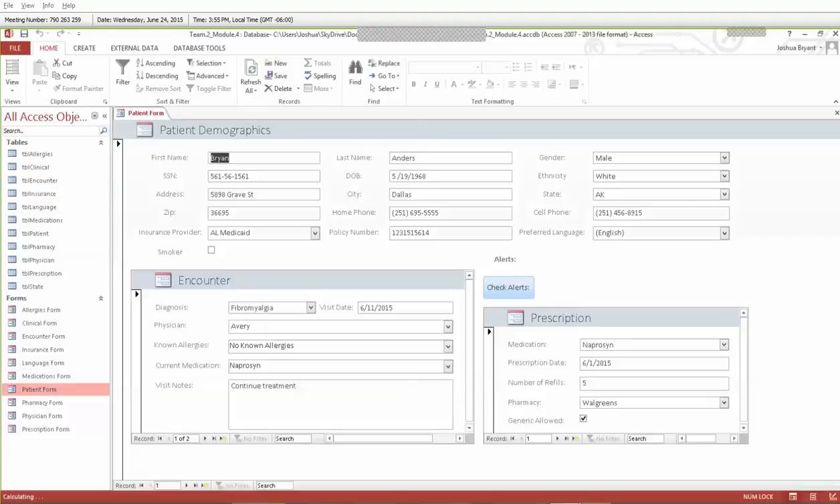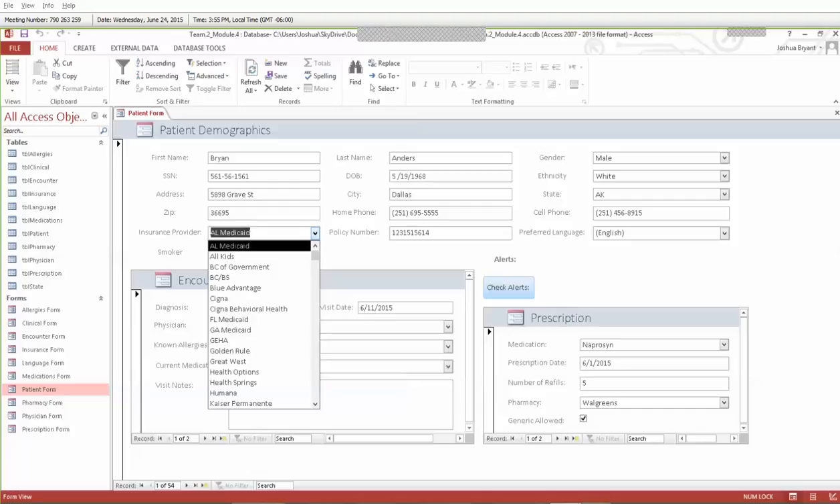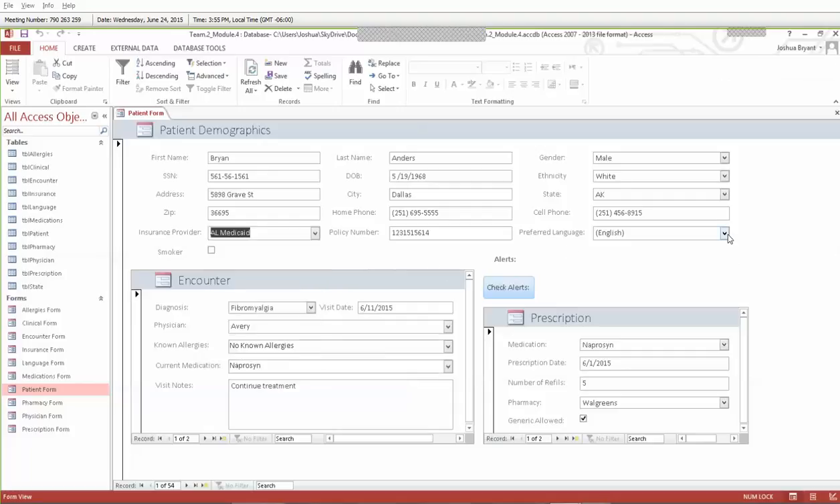Whenever we pull up our patient form, you'll notice that a large majority of these boxes are drop-down. What this does is ensure that we have an accurate representation for each of these fields. For the insurance field, you see that we have a predefined list of insurances. This is beneficial whenever we are quantifying data and running reports. It provides a consistent use of this information. They are for languages, states, ethnicity, gender.